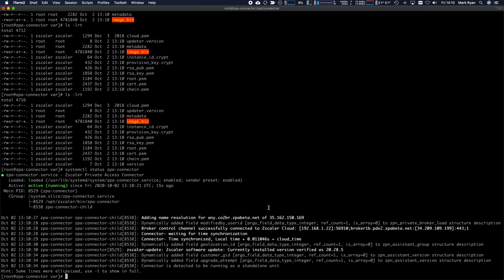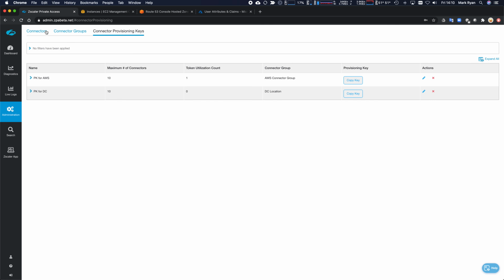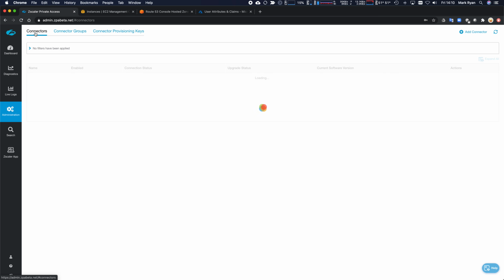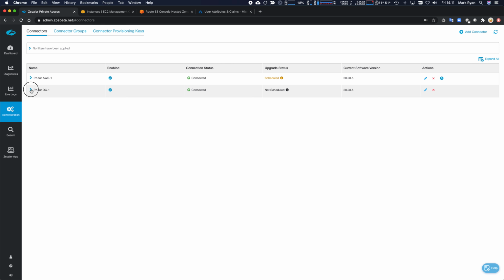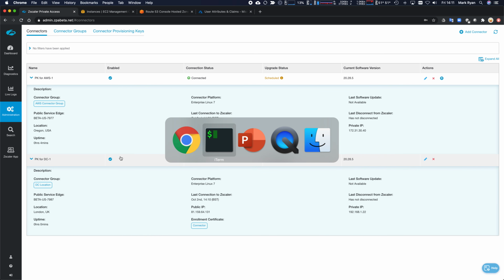So I now have, if we come back to the administration console, I have two connectors deployed. I have one in my physical data center and one in AWS. And we should now be ready to start processing traffic.